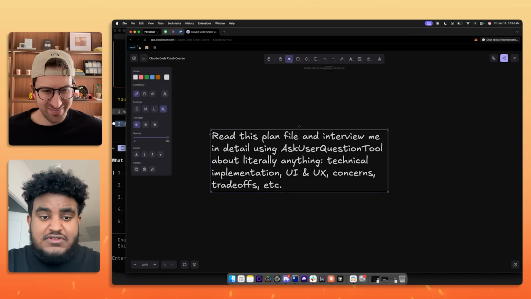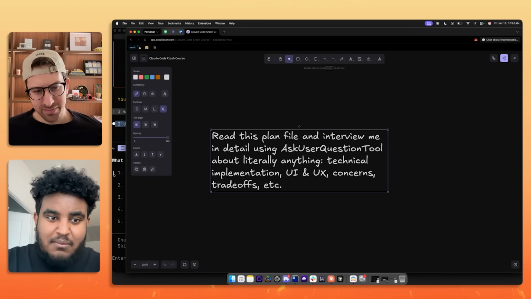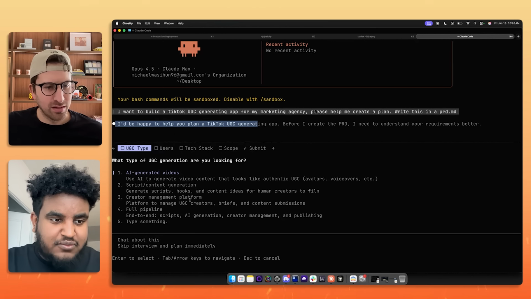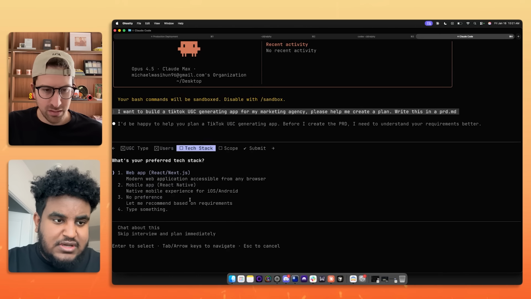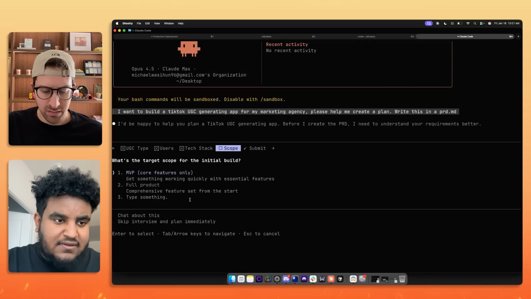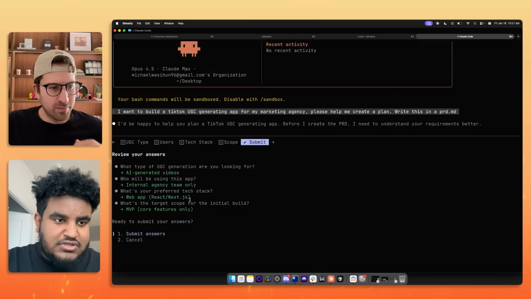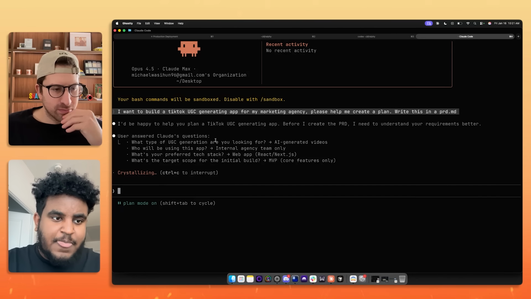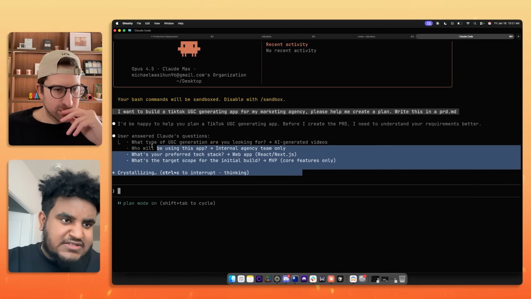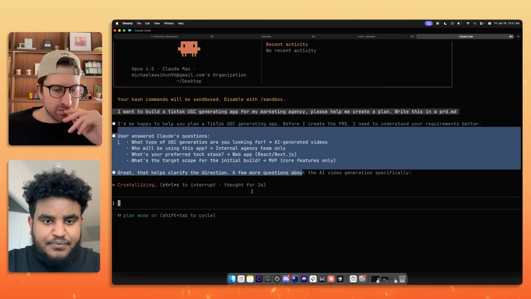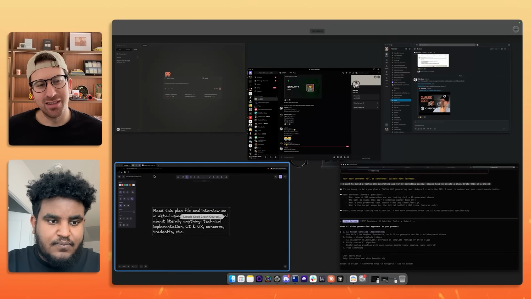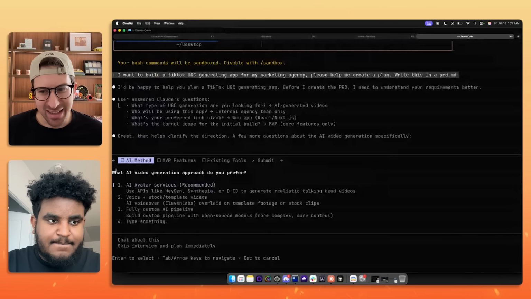And what this is going to do is go past the plan that we have and start to ask us about minute details. So let's finish off this plan first. I'm just going to accept this is internal use. Tech stack, we'll use React. I just want core features. We'll submit answers. And then Claude Code, you'll see, might ask us a few more questions, but this will generally be the plan. Right? So it's not just the plan, it's the right plan, right?